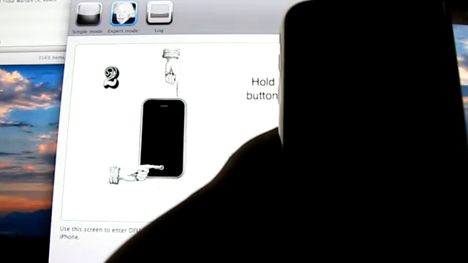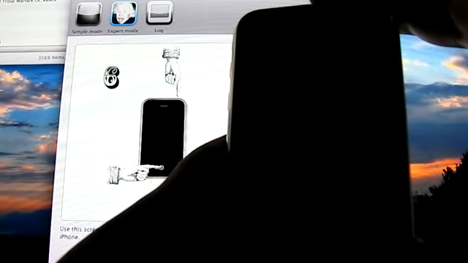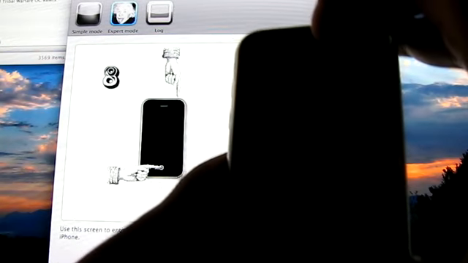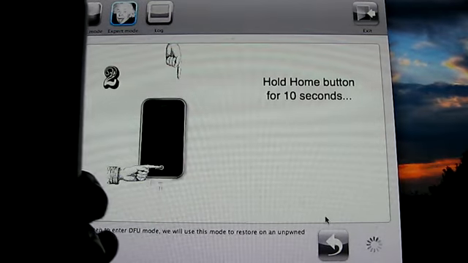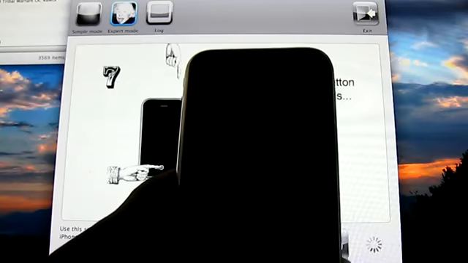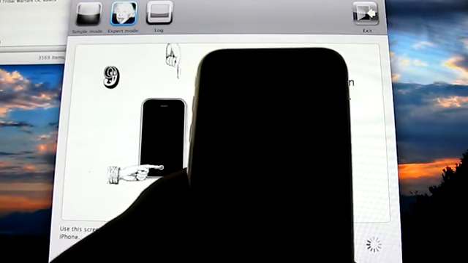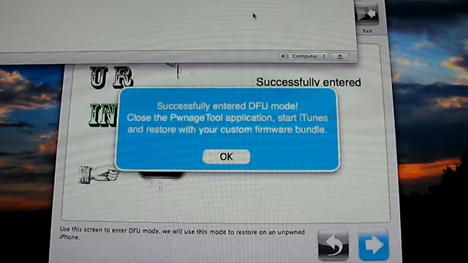I'm holding it down. Hold it down. See the timer in the top left? 10 seconds. And then after this 10 seconds, I have to let go of the power button on the top. And it says prepare to release the power button. I release the power button, and now I'm holding the home button for 10 seconds. 6, 7, 8, 9, 10. And I have successfully entered DFU mode, it tells me here.